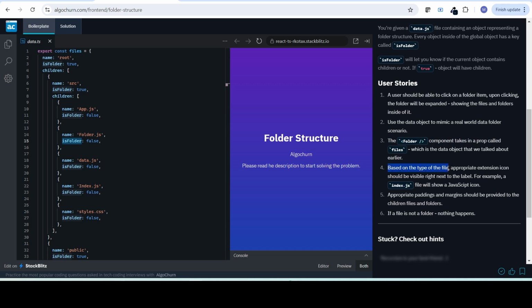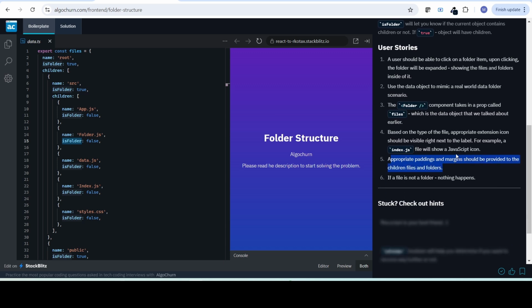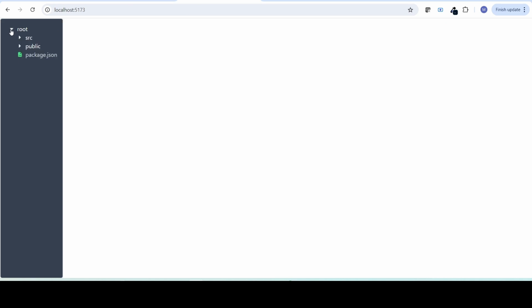Based on the type of the file, an appropriate extension icon should be visible right next to the label. For example, an index.js file will show a JavaScript icon. Appropriate paddings and margins should be provided to the children files and folders. If a file is not a folder, clicking on it should not trigger any additional action. By the end of this video, you are going to see a robust UI structure displaying the folder content similar to what we are seeing here.